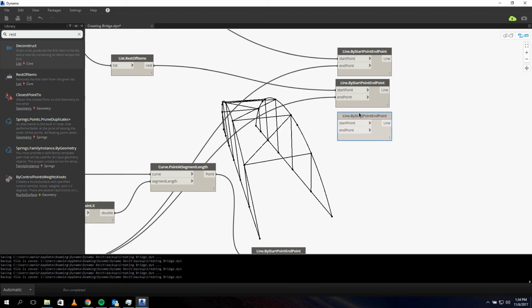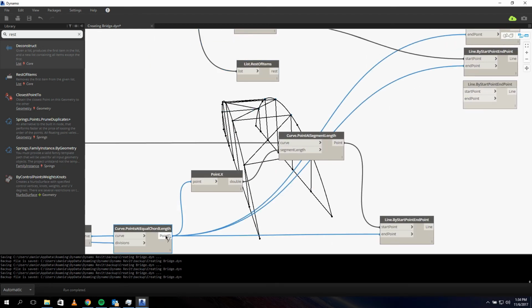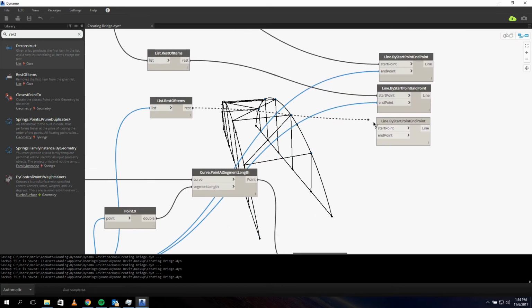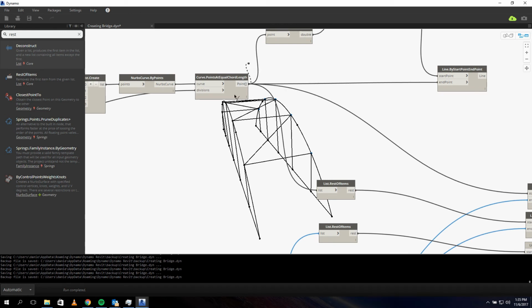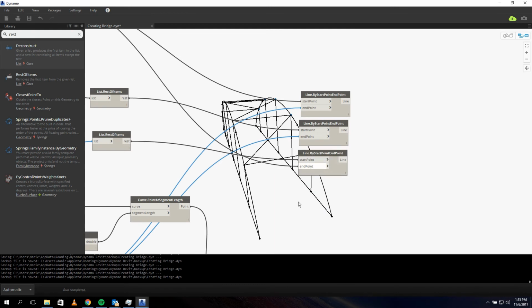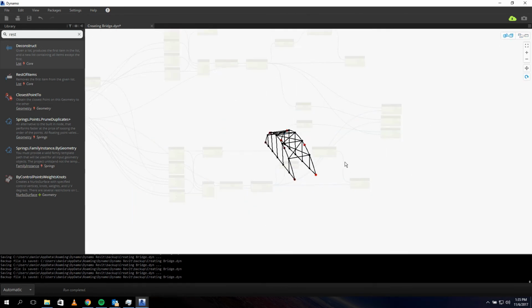And now we need to create the other diagonal line, so we get a cross. So we need to copy the Rest of Items node, paste it, and connect our short points to it, please. All right. Let's connect it to the start point, and now our end point is from the top one. So the output of curved point at equal short length, and let's connect it to the end point. As you can see, it made a cross between our open spaces. And if we zoom out a bit, we created our bridge right now.